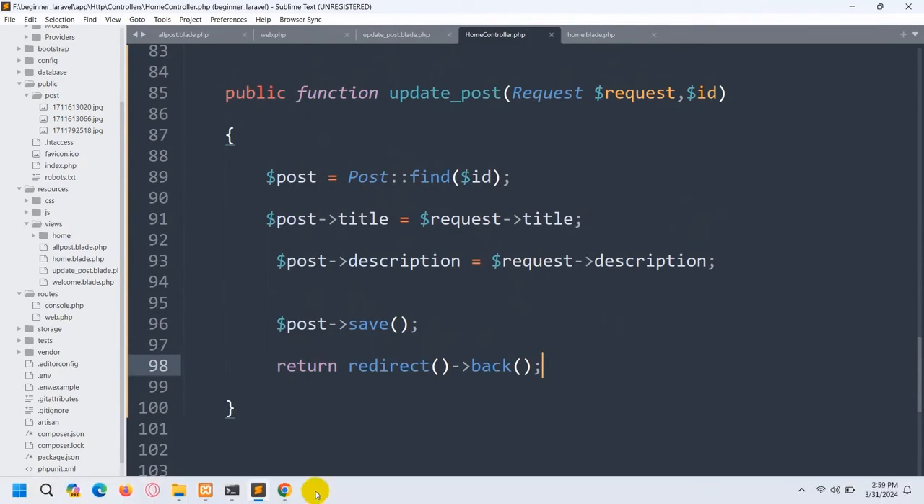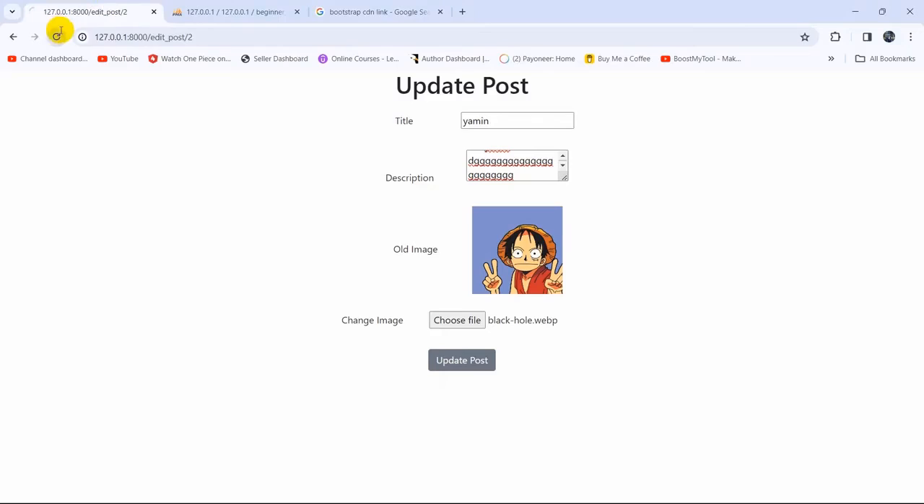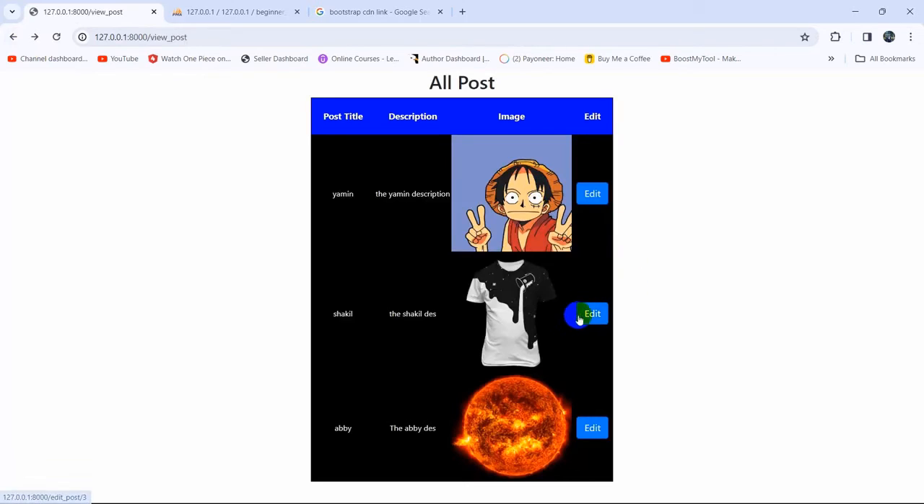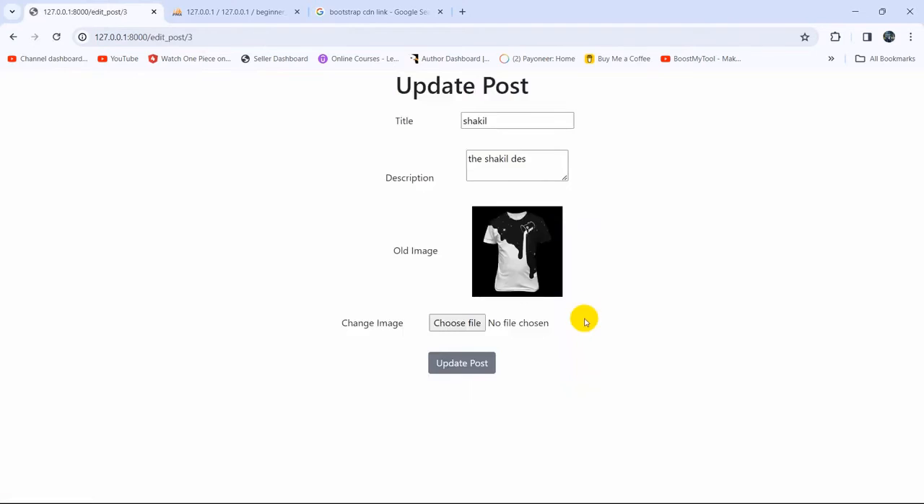So right now let's save this and let me just refresh over here, and here you can see okay, let me just go back, and here you can see Shakil, the Shakil description. I'll click on edit, and instead of Shakil let's put John over here, and the John description. And right now if you click on update post, it reloaded and it kept us on the same page.